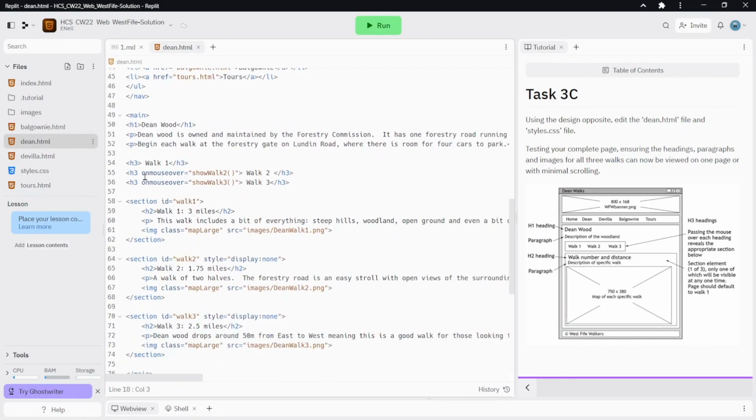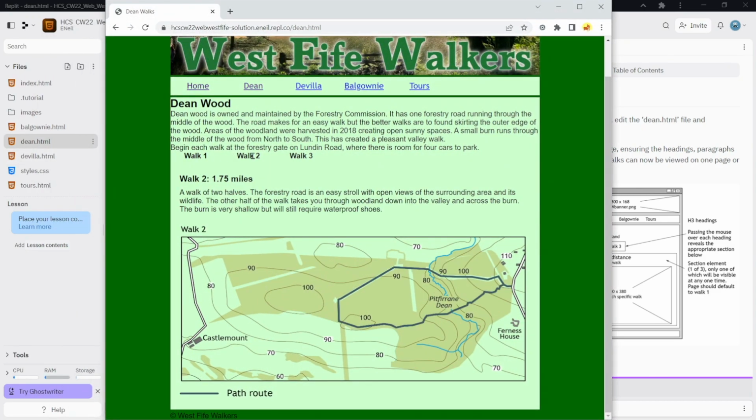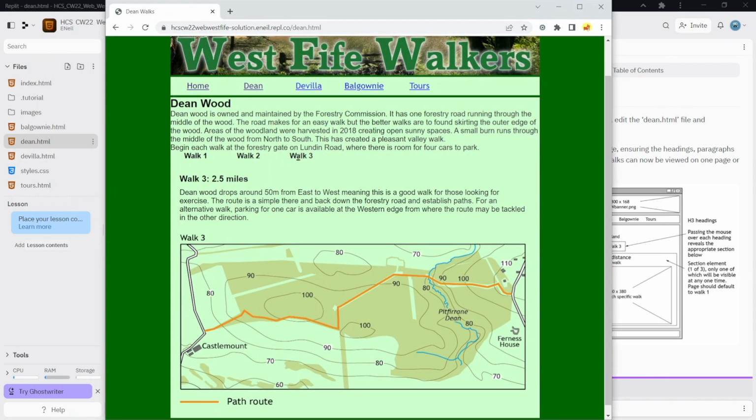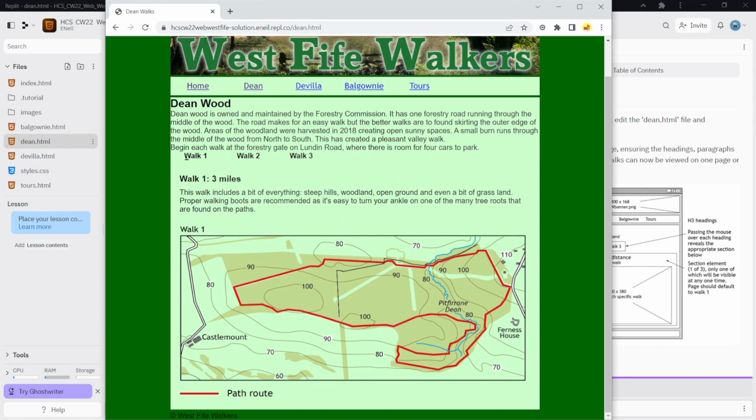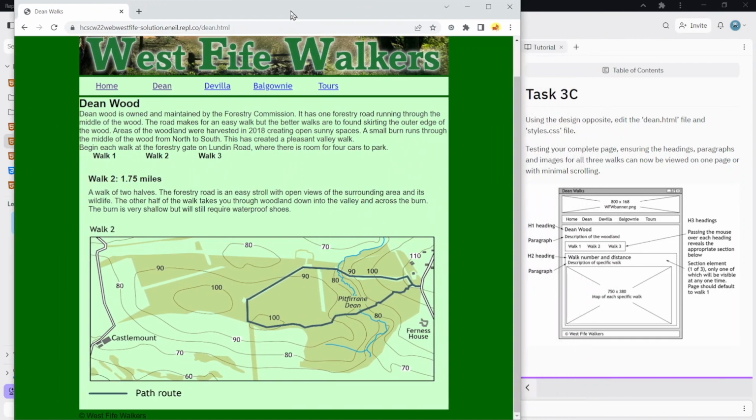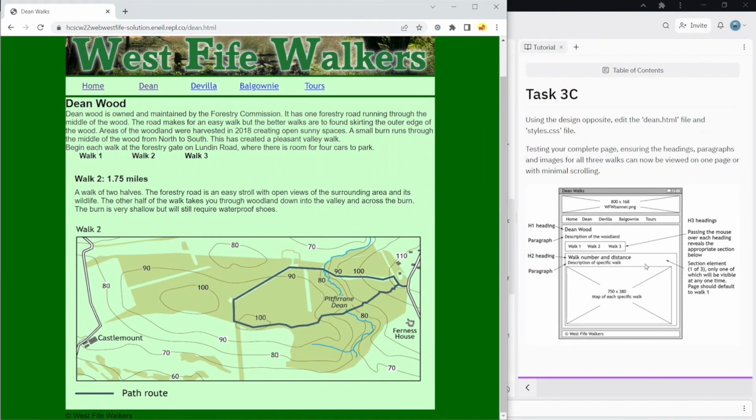And now we can go down, copy the code that we've got, add it to our heading for walk 1 and change it to be show walk 1. And one last look at the page. Walk 2, walk 3, back to walk 1, and you can see that as we move the mouse over each one, it changes. So if we look at our website and look at the design, we have successfully implemented the design, therefore we have completed task 3C.